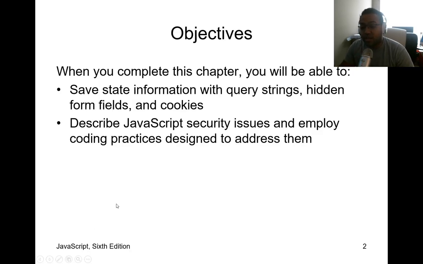Alright, so the two things we're going to go over today, and the things that I would really like you to understand and know, is how to save state information and the objects that you can save them in, such as query strings, hidden form fields, and cookies, as well as some security practices that we can employ to mitigate security issues within JavaScript. We're going to talk a lot about that. There's issues that you'll run into when we're developing in JavaScript that allow us to create situations where security hazards can occur. We want to try to mitigate that as much as possible.